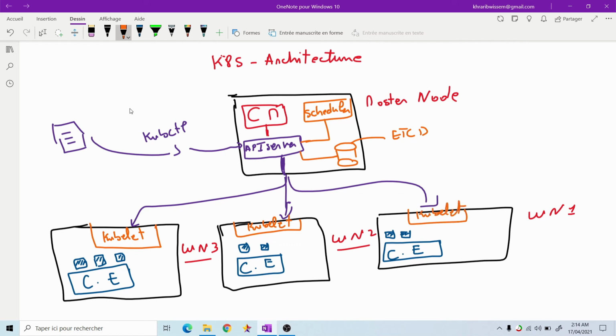Okay, so the responsibility of the kubelet is to receive orders from the master node and apply them in these worker nodes. So for example, if we want to deploy some new pods inside our cluster, the kubelet will receive some orders from the master node, and based on those orders, it will, for example, deploy some new pods. Okay.